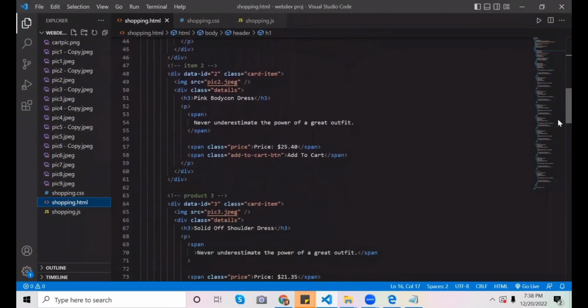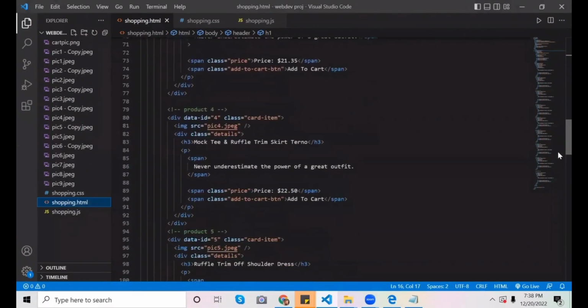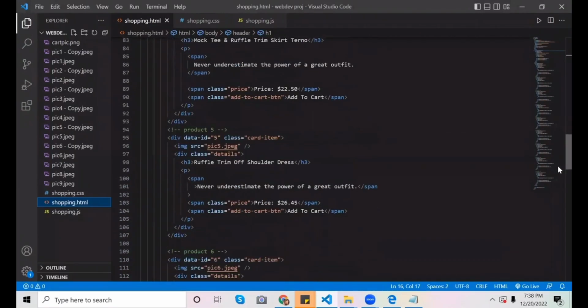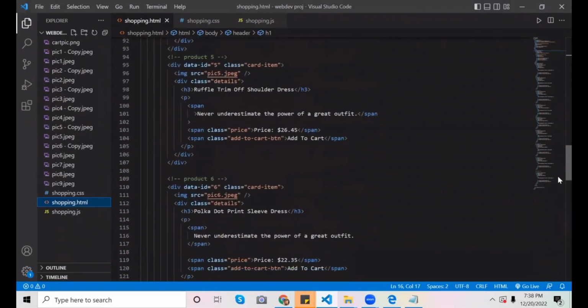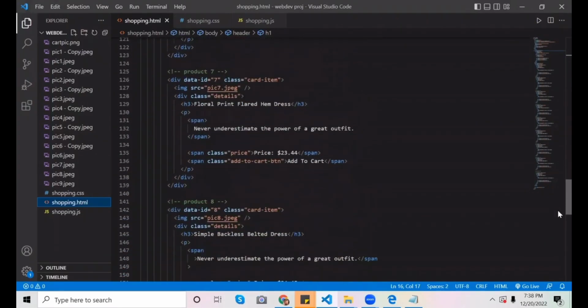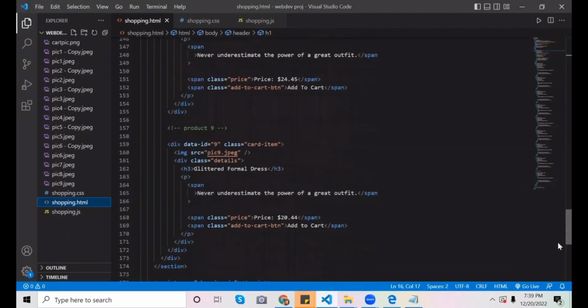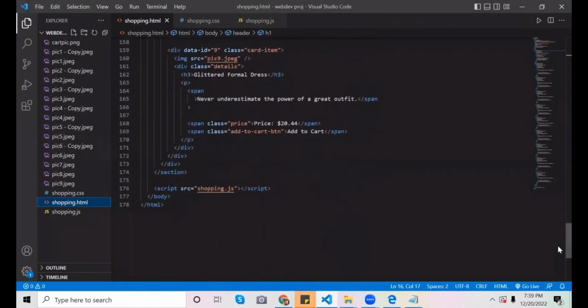Up next, the div tag, which defines a division or a section in an HTML document. The div tag is used as a container for HTML elements, which is then styled with CSS, or the cascading style sheet. That's it for the HTML file. Moving on to the CSS and JS.